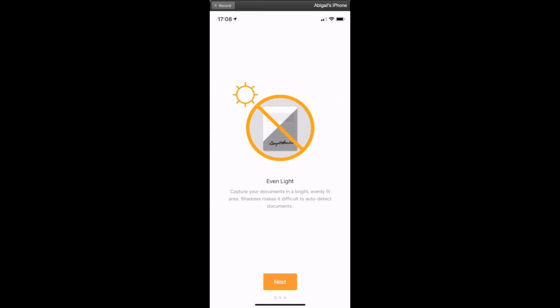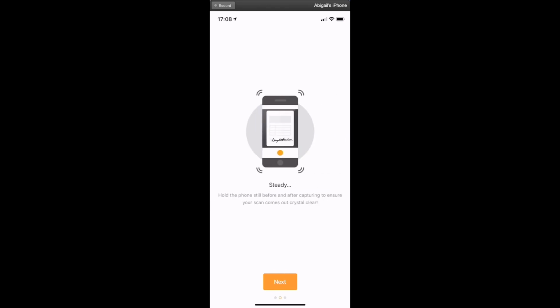Number one, the best possible document captures happen when there is even lighting on the page. Shadows or glares from the sun can make it difficult to auto-detect it. Number two, hold the phone steady both before and after you press the orange capture button. This ensures that the text on the document will be easily legible after the photo is taken.